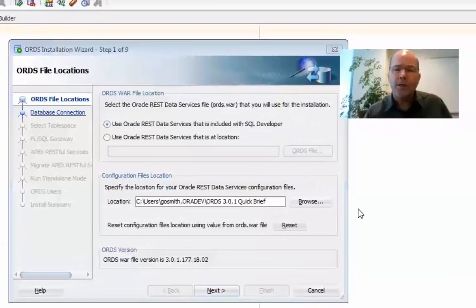First, SQL Developer 4.1 contains the latest release of ORDS in it, and that's what it's going to install by default, but you can specify other versions of ORDS if you want to on this screen. The other thing this screen does is allow you to specify your ORDS configuration file. The configuration file I'm using, I've named ORDS 3.0 Quick Brief.